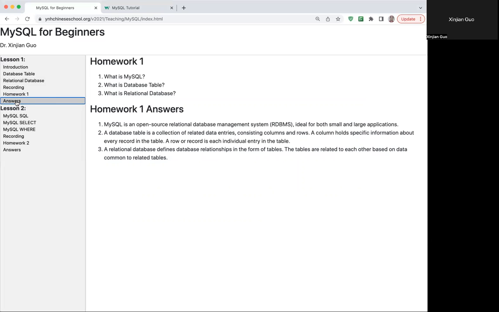So what is MySQL? We just previewed it, and we don't have to go through it again. First, MySQL is an open source relational database. A database table is a collection of data entries or records, rows, and columns. A relational database defines relationships using tables.